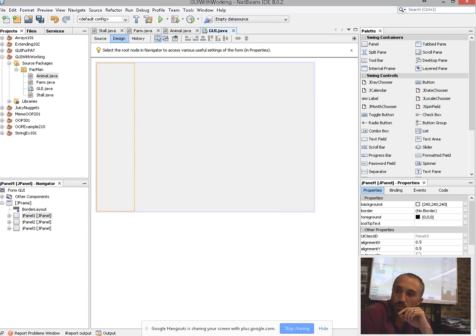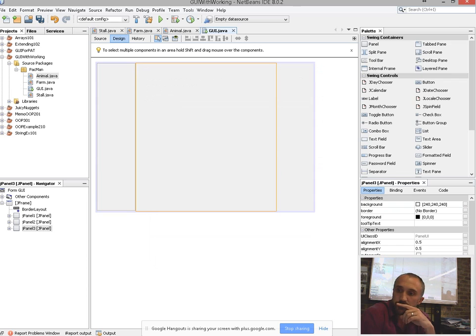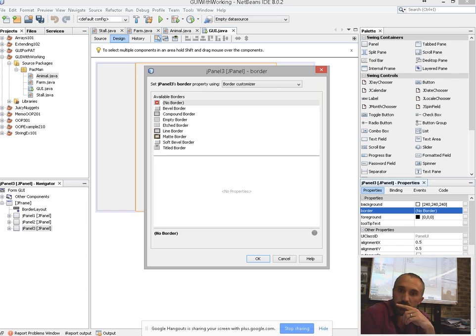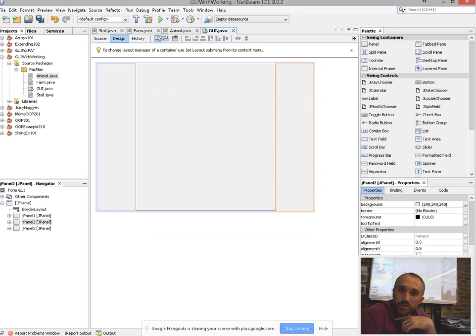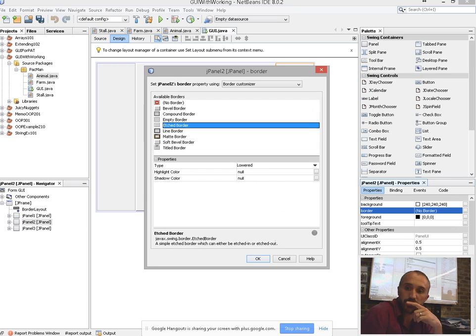I'm going to also create a border on it just so we can see it easier. I have no idea what this is going to look like, but let's put this as a bevel border, and let's put this as an edge border. Okay, just so we can see it clearly.